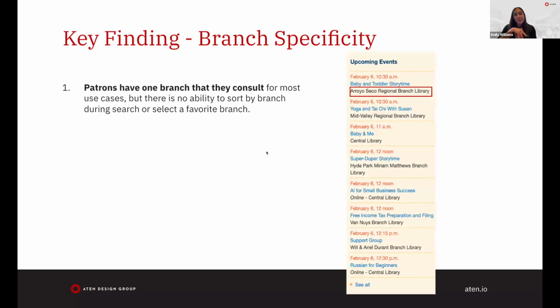Outside of personas, we had a few key findings that apply to everybody. One of them, patrons have a branch that they consult specifically, right? So branch specificity. Users have one branch, that's where they go, that's what they're interested in. So this becomes important on a website when we think about sorting and filtering categories and making it easy for users to understand and find things. If most users in this case understand libraries by branch, we want to make sure that we allow them to filter by that category, right?